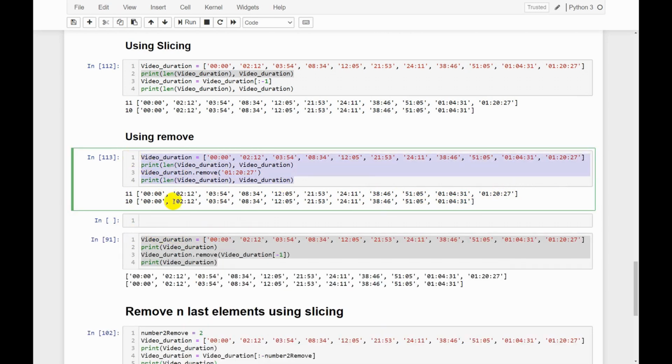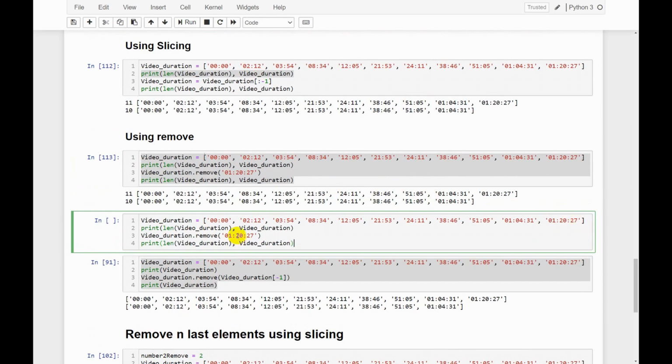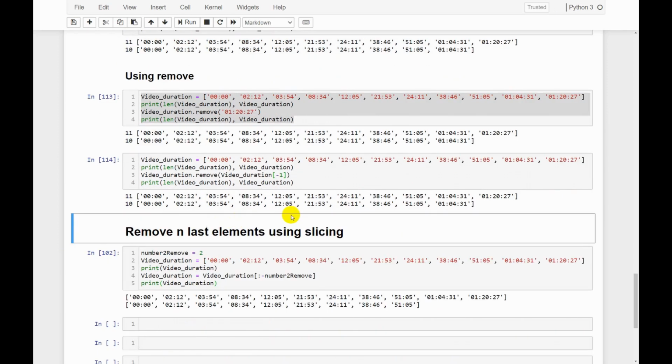Similarly, we can use remove, but because the last item can also be determined by using the list itself, and we choose slicing, which is -1, and we run it. So we got the same result.